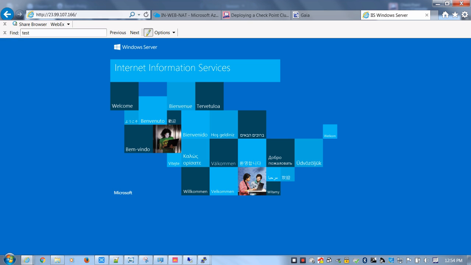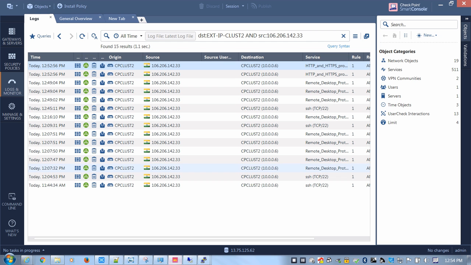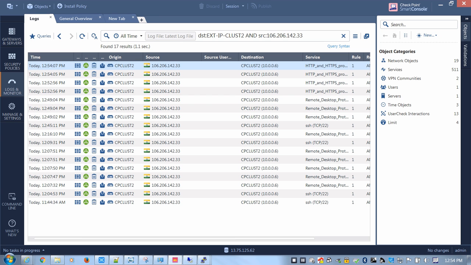If you look here, the destination is cluster 2, so the traffic is coming to cluster 2, and we are able to reach the web server even after doing a failover.